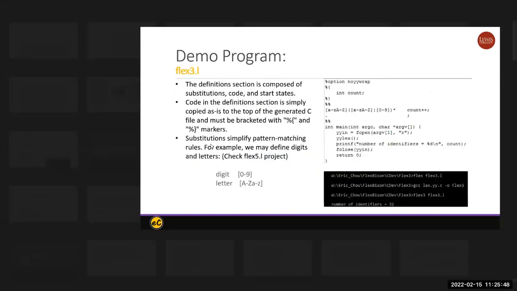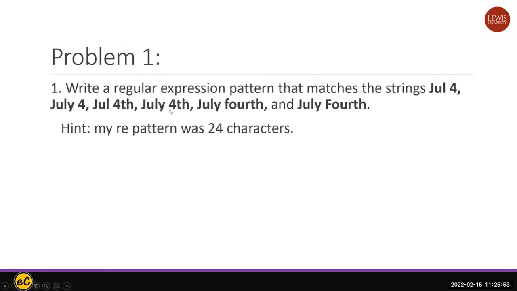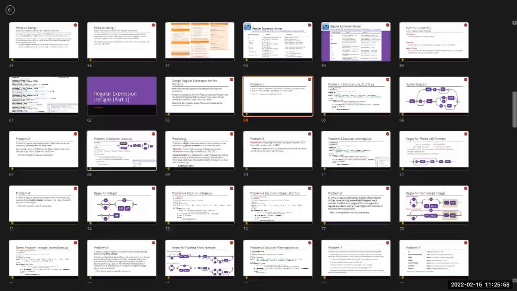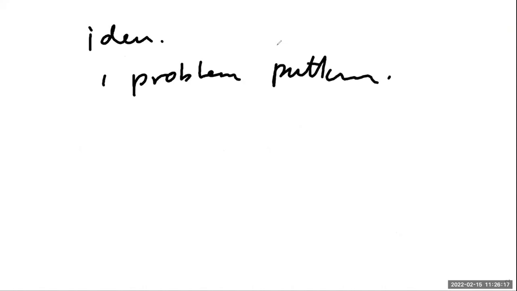So here, let's go back to some fundamentals about the design of the regular expression rule one more time. Last time we went into examples 1 and 2: problem 1 on July 4th patterns, and problem 2, where we worked on the clocks. One thing that I would like to say is, starting from the idea, you need to analyze the problem or the so-called pattern that you are studying. And then the pattern, you need to describe it using a syntax diagram.